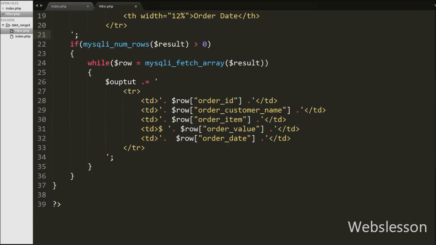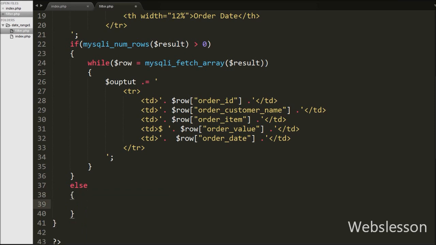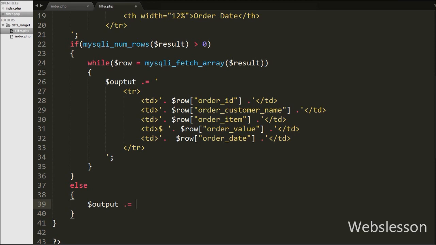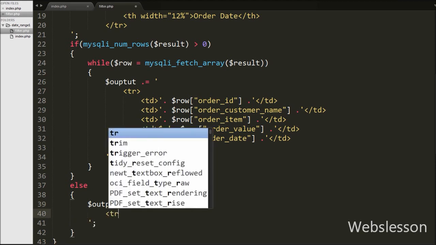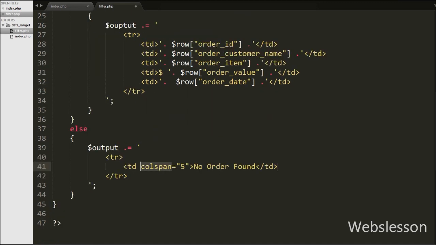But suppose there are 0 rows in the query result, then it will go to the else block of code, and under this block we have written the $output variable with the string concatenation operator, and under the text we have written open and close table row tags, and between these tags we have written a table data tag with the attribute colspan equal to 5 with the text no order found.